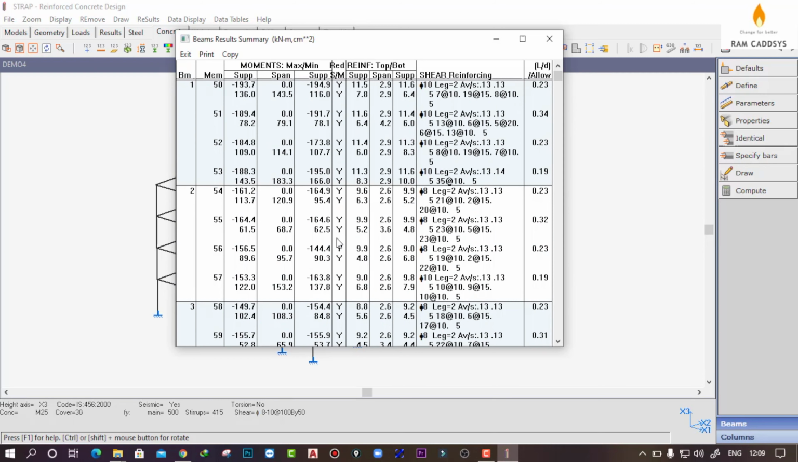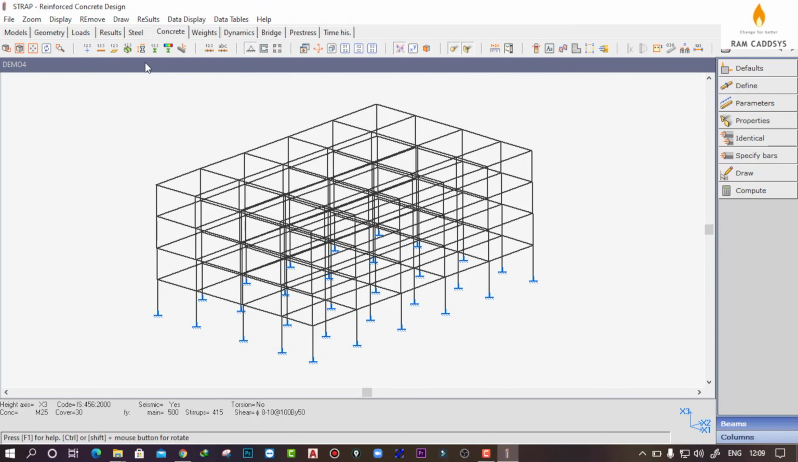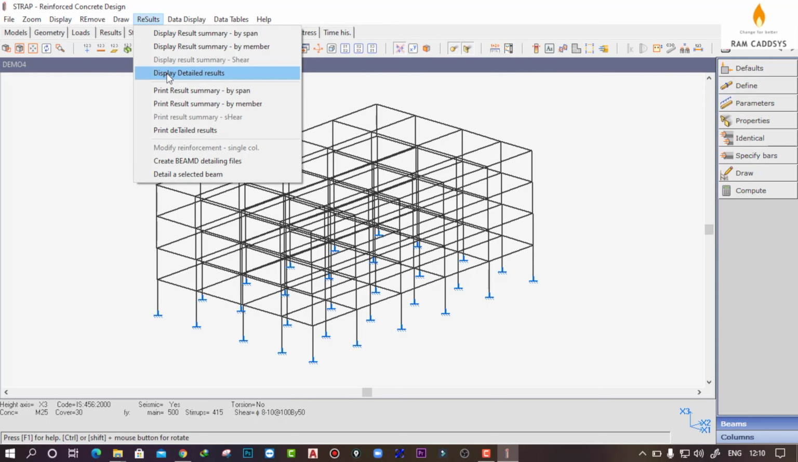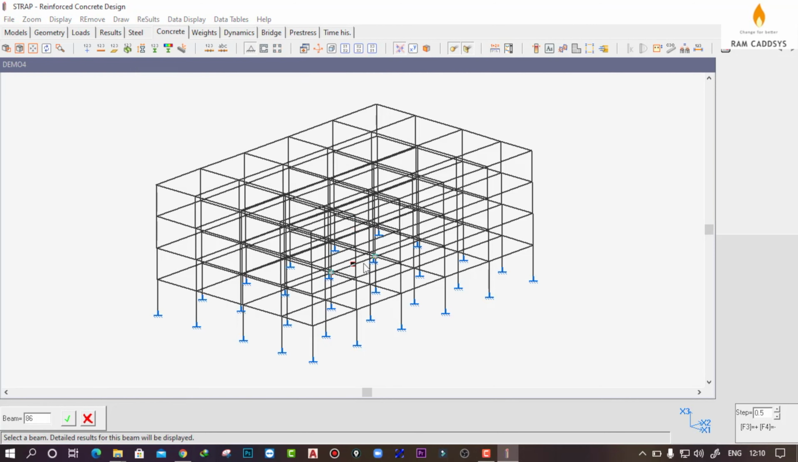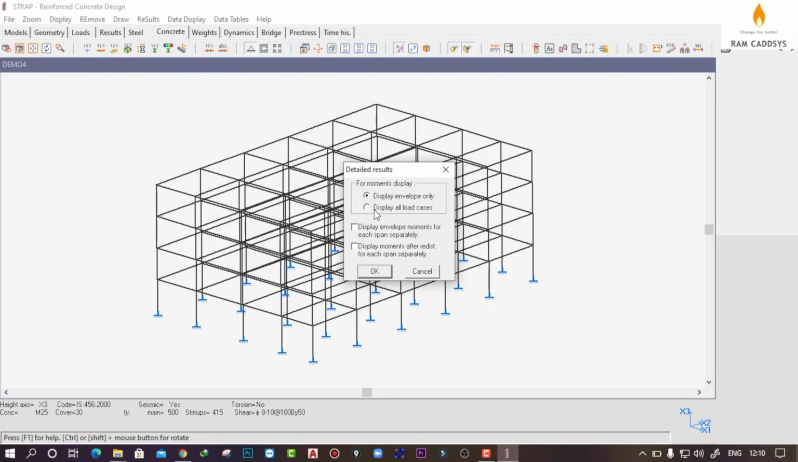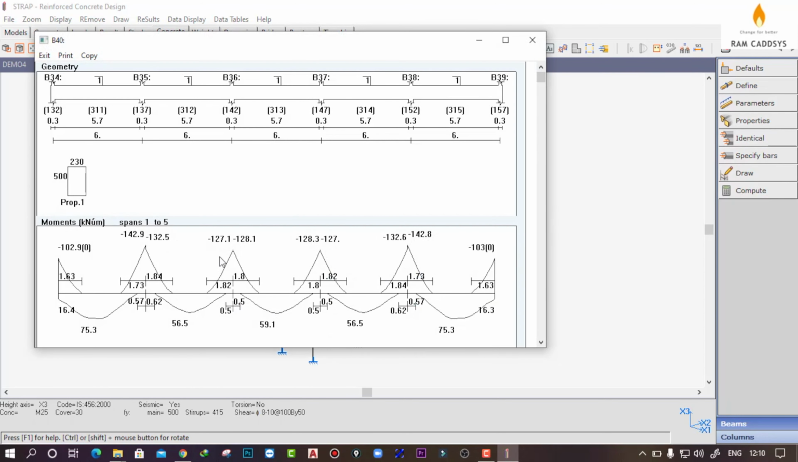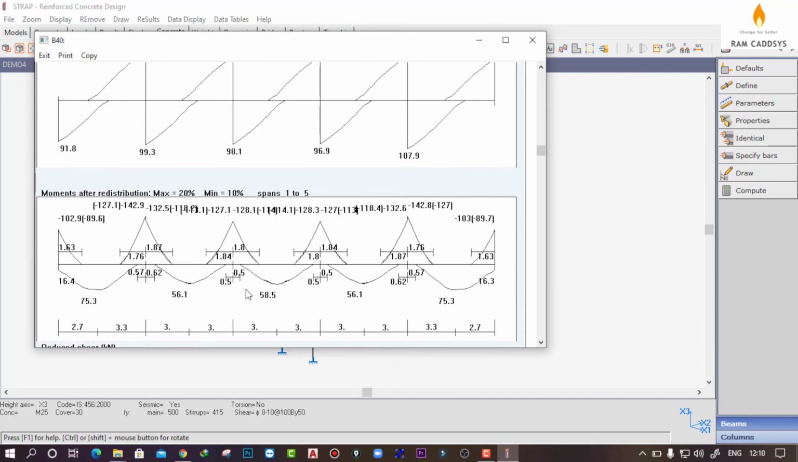If you want to get the detailed result, go to results and click on display detailed results. It will ask you to select the beam. Let me select this beam. Now you can check the design for every single load case, or you can envelop the load cases or load combinations here. So display envelope only. Now click on OK, and here you can see we have the detailed result of the beam.